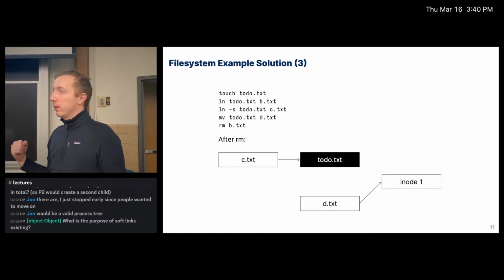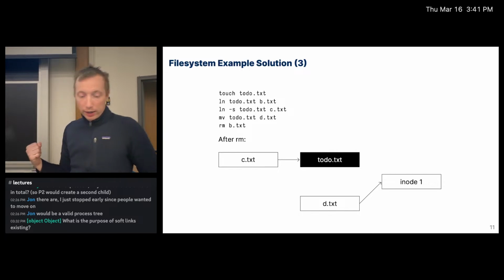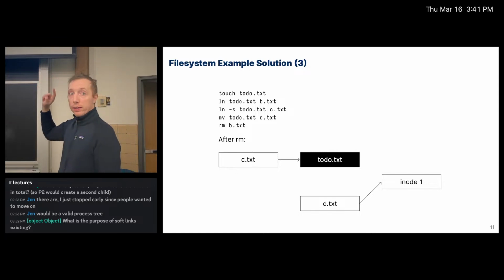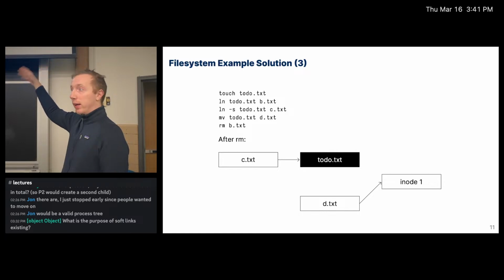Yep. Then if there's no links to the file, so it's just the one file name that points to the inode, what happens when you do rm? Because it does clear space on your hard drive, right? Yeah, so right now if I did remove on d.txt, I'd have nothing pointing to that inode.